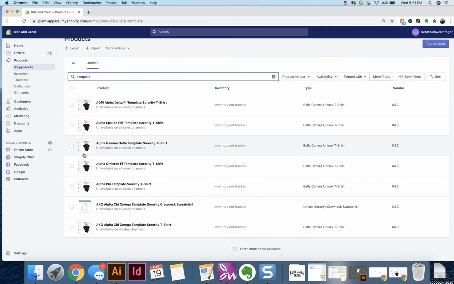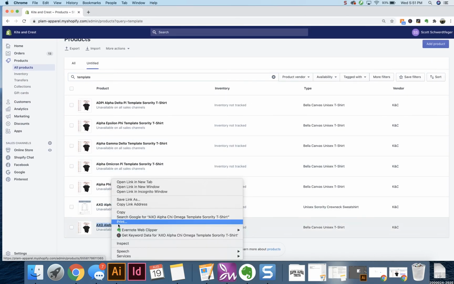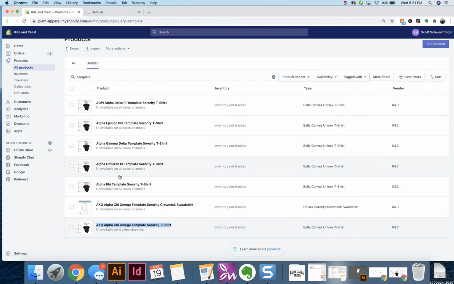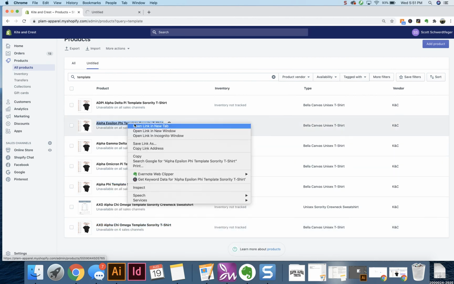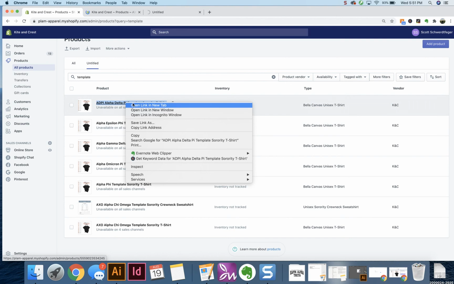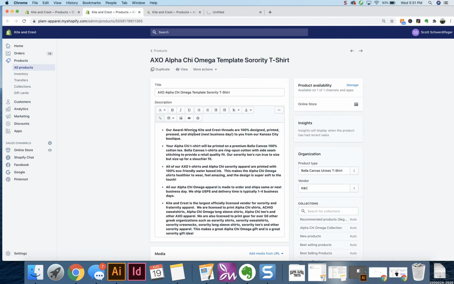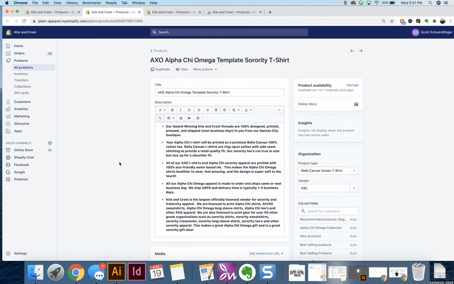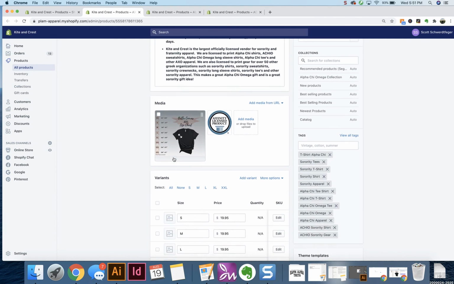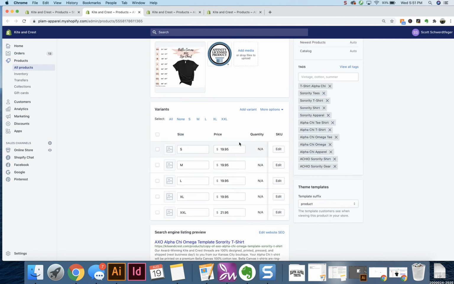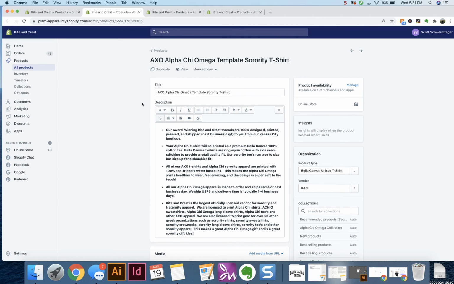What I would do is I'd open up each of those. So I'd do Alpha Chi Omega. I'd open that in a new tab for sure. And then we did Alpha Epsilon Phi, and I said Alpha Delta Pi. So when you open these, everything's already ready to go. Everything from the mock-ups to the sizing and whatnot. This is a kind of template you're going to use when you're creating the product.